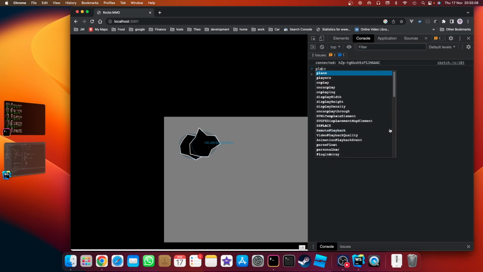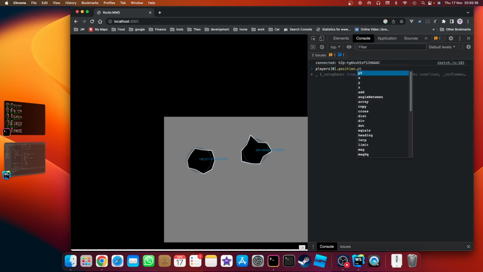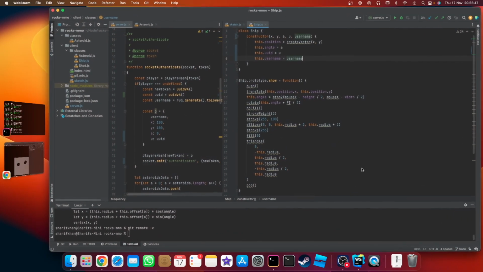Okay, what have we got in players? Well, at the minute it's one ship, so that's good. Players naught. Yeah, looking good. Username, undefined. UID is set. Angle, that's good. Position .x is 100, .y is 100. Okay, so just the username then. Username is undefined.